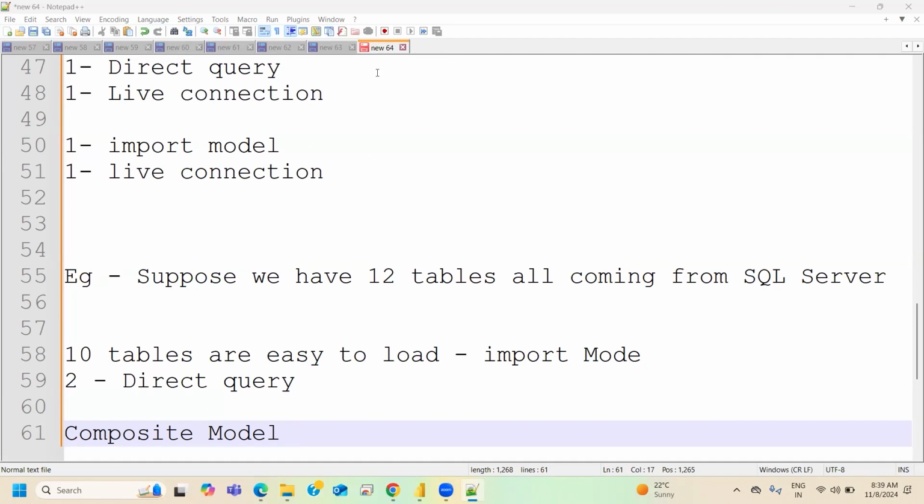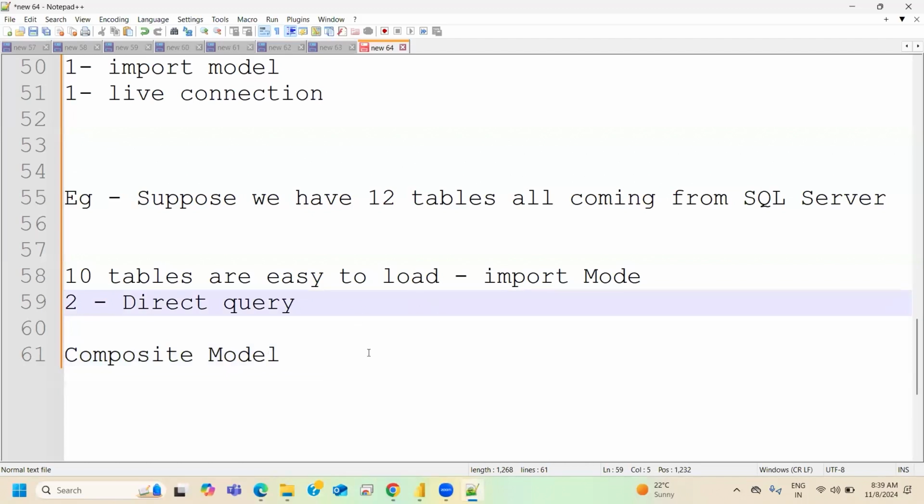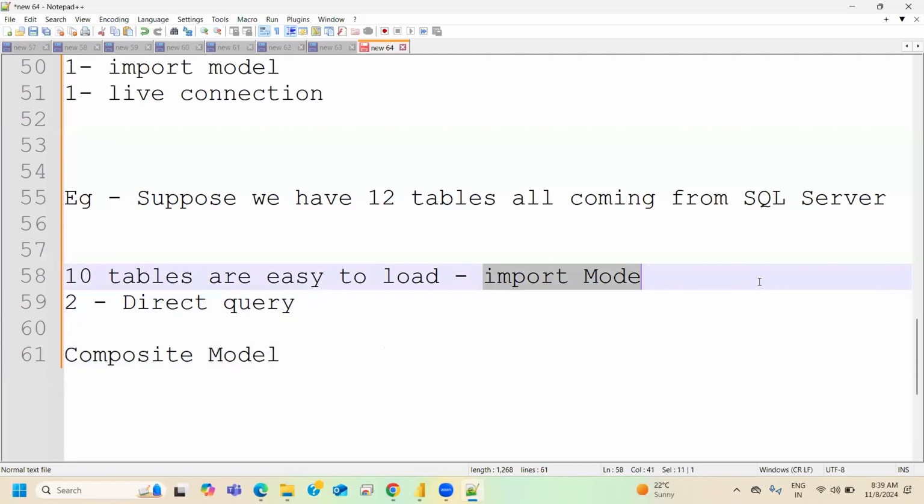Any questions on this? Yes, sir. One question I have. Which one is better performance-wise? Like in Tableau, the extracts perform well as compared to the live connection. So here, which one is better out of the 3 modes? If we consider performance, import is way better.